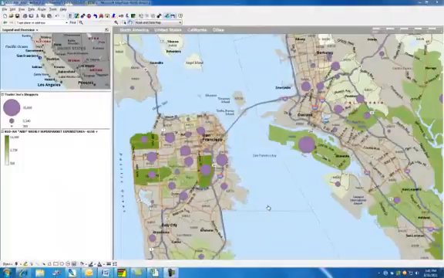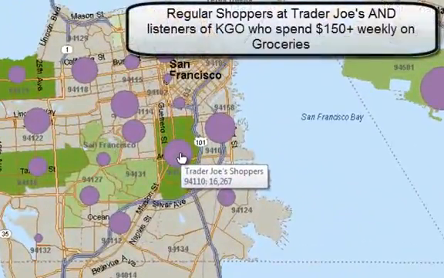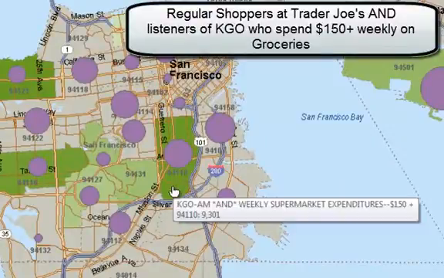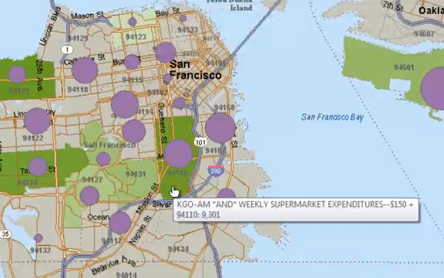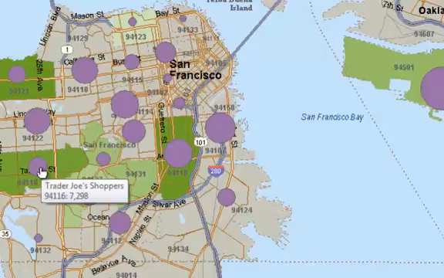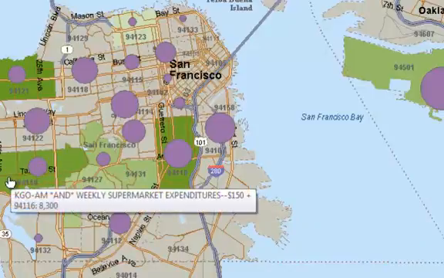Once your two maps are created, you can merge the two so that we can simultaneously view the number of radio station listeners who spend $150 per week on groceries relative to Trader Joe's customers. The data might help identify ideal locations for in-store promotions or illustrate that this radio station does a good job of representing prospective customers who might shop at Trader Joe's.